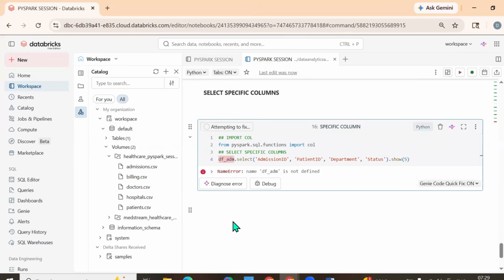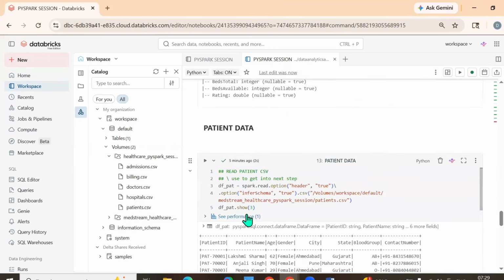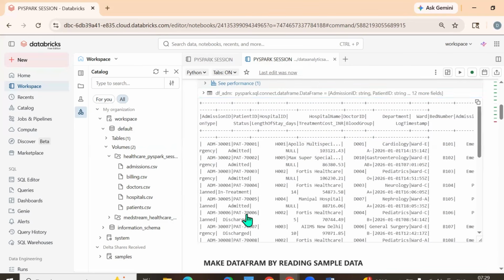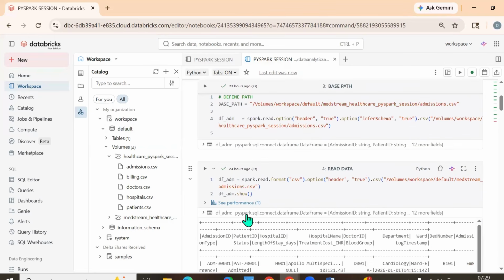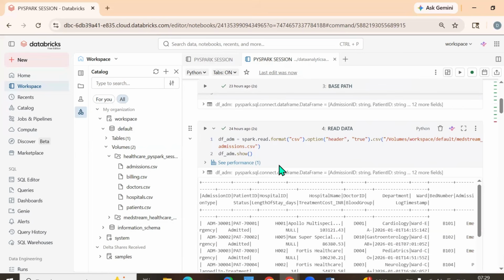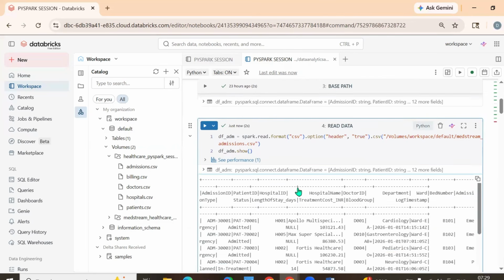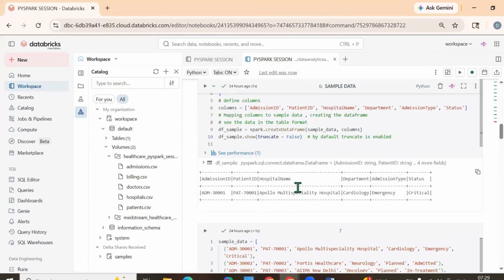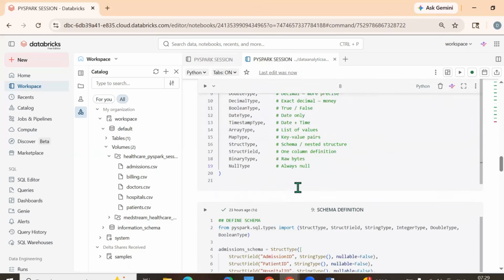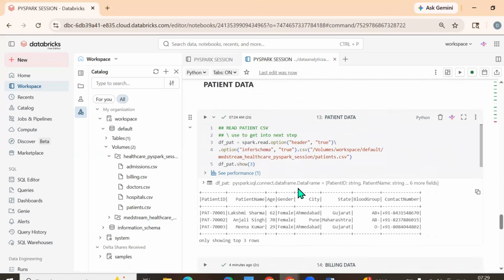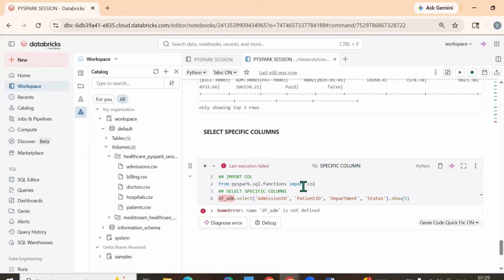Okay, so what we are getting: df underscore adm is not defined. Maybe when we opened it, it did not understand. Let me click on run the cell. Because we opened it today, there is no continuation. It is like the server was turned off. So we need to load that again. Remember that. Now let me click on run.